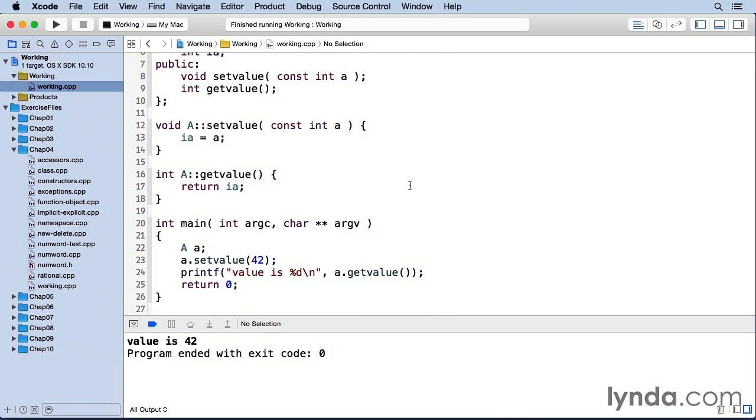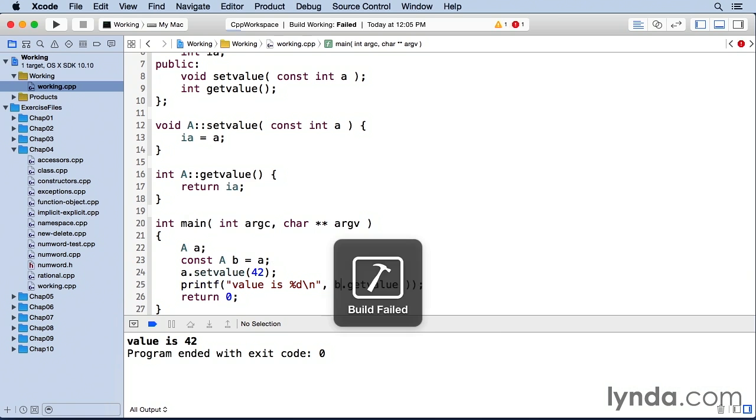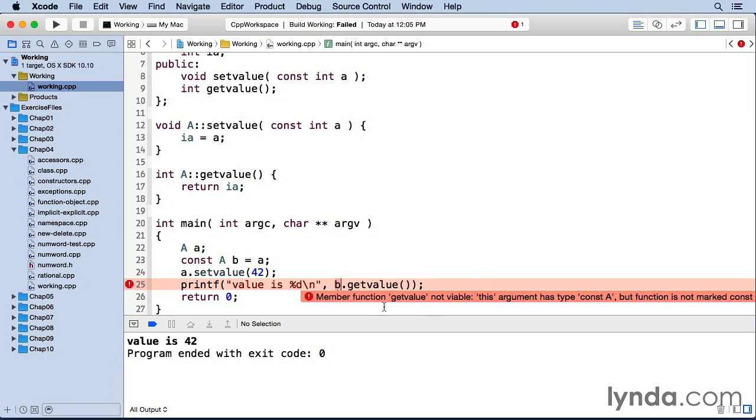Now, there is one more important detail that we need to realize. This actually won't work with an object that's declared as const. So if I say const A, and I'll name this one b, and assign a to it, and then I'll leave the setValue there for a, but if I use b for a getValue, you'll notice that I get an error that says member function getValue not viable, function is not marked const. So the argument has a type const A, but the function is not marked const.